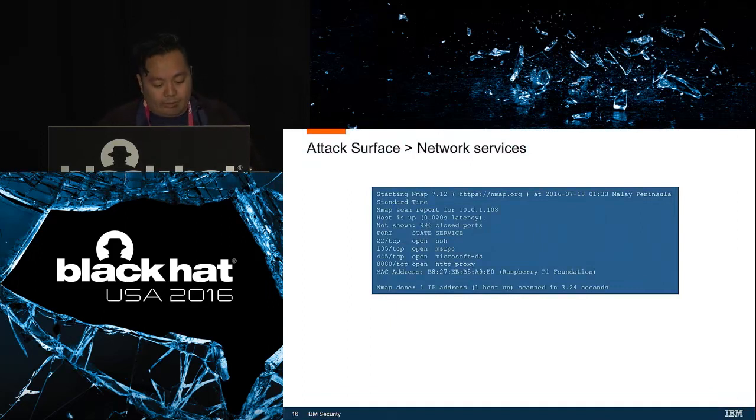Now, first, let's take a look at the network services that are running on the device. Here's the result of scanning a freshly installed Windows 10 IoT Core device using Nmap. As you can see, SSH is listening on TCP port 22. MSRPC is listening on TCP port 135. Microsoft Directory Services on TCP port 445, and a web server on port 8080. This web server is serving the device's web management interface called Windows Device Portal.